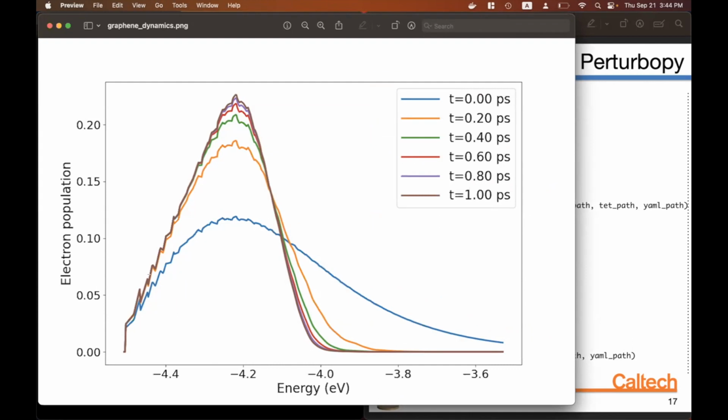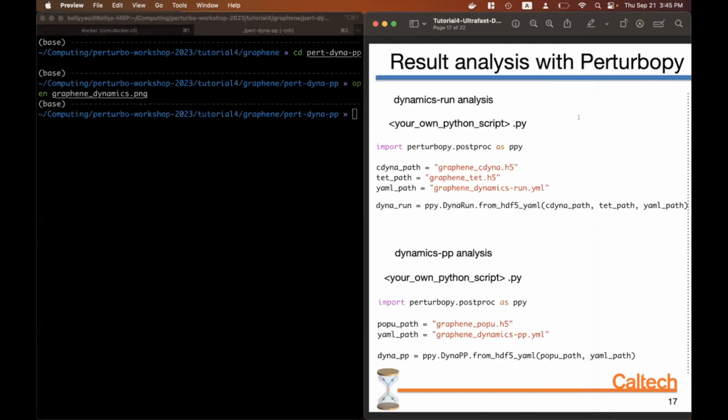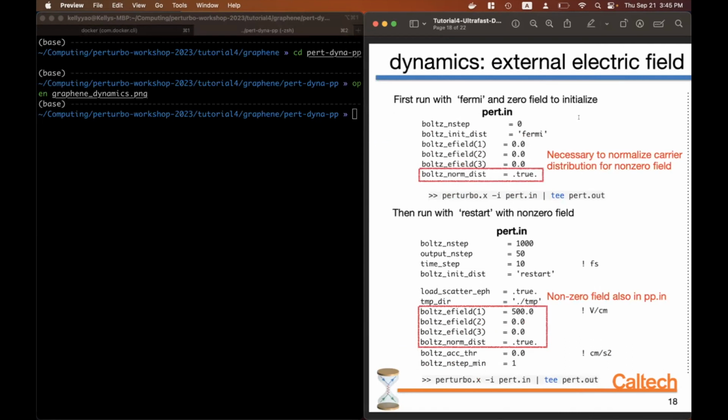So this plot is kind of wiggly. It's because we have been using a very small grid. If you increase the grid size to more than 1,000, this will be smooth. If you want to make it smoother, you can also use a larger energy integration step in the dynamics PP calculation. So in order to converge this result, you should increase your grid size and the 2 other parameters that I just introduced. So this is the basic functionality of Perturbo dynamics calculation. And now I would like to use the rest of the time to introduce how to run with external electric field.